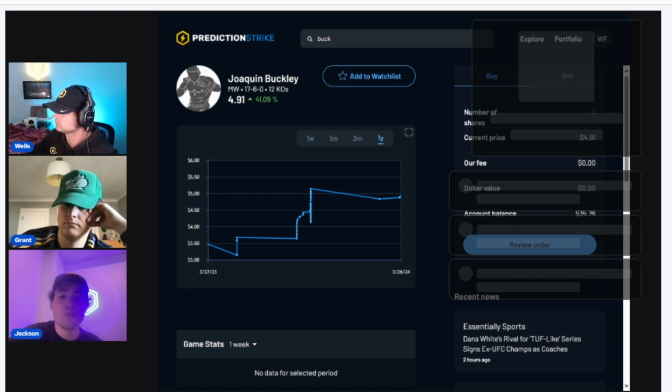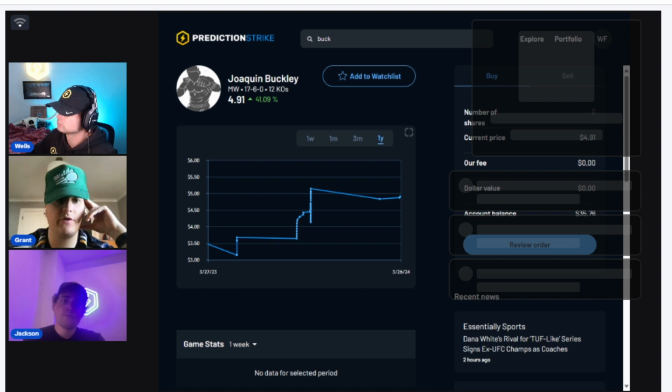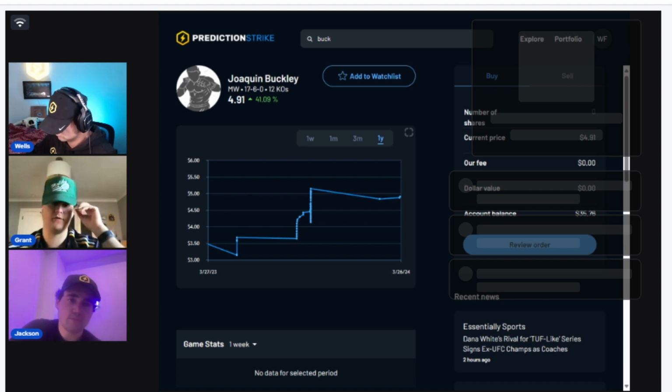I think Luque probably has a very slight edge here, but the value is just undeniable. Buckley is extremely dangerous, can end the fight at any moment. And he needs to be the play on Prediction Strike, I think. Yeah, I think Buckley is absolutely mandatory on PS. Pretty much a 50-50 odds-wise anywhere else, and you can get crazy underdog odds on him on PS. So it's an absolute must-buy for me.